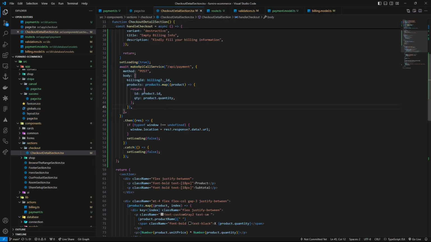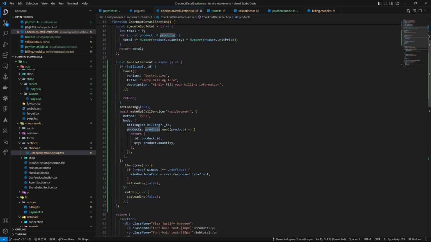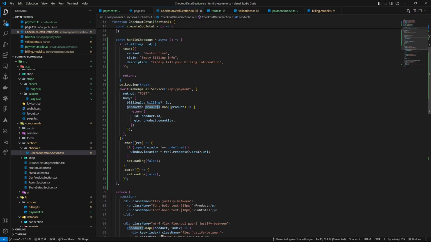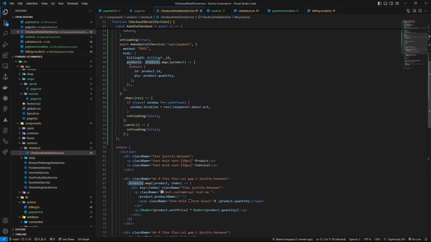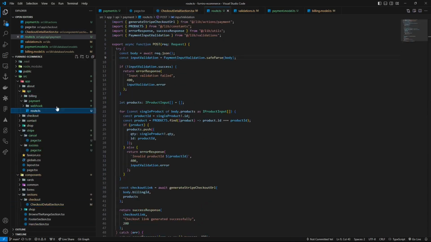Go back there. So we'll pass it in. We filter through the different products that we have from our local cart store. We get the quantity, we get the ID, then we pass it to this endpoint. So let's go back to the endpoint here. This is the endpoint. It will validate and make sure that everything being passed from the body is correct.